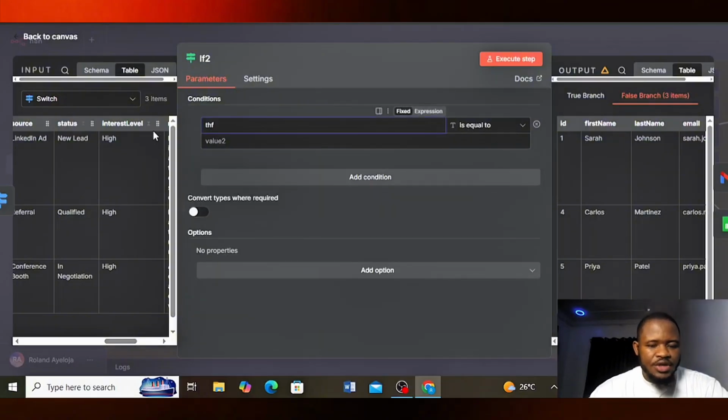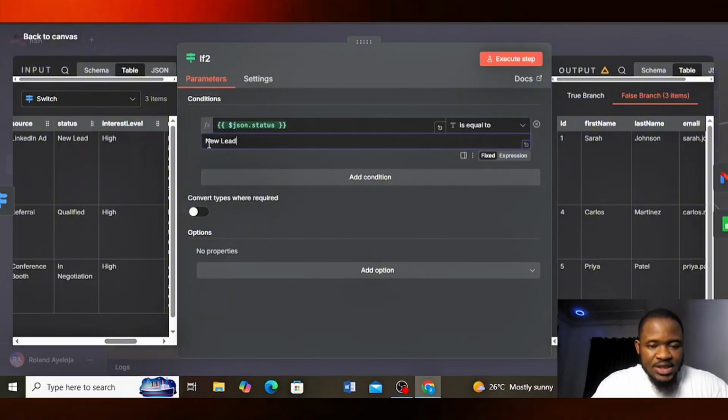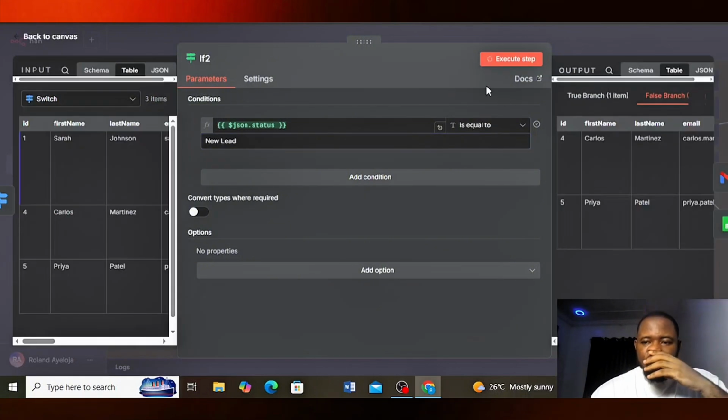If the status of the particular lead is a new lead, so I'll just drag status. You always want to make sure that you are using the exact name as it is written. You can see the N starts with a capital letter, the L starts with a capital letter, so it's the same name. So if this status is a new lead, go to this particular region. I'll just execute.